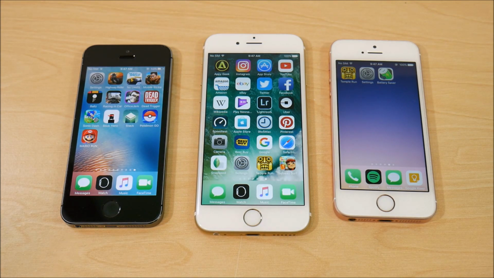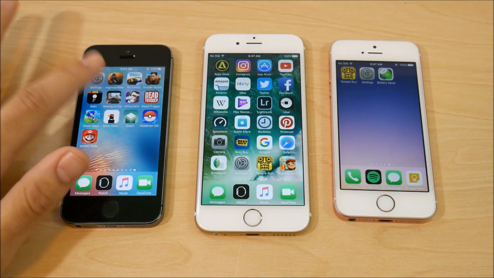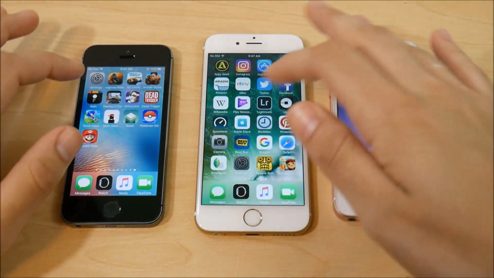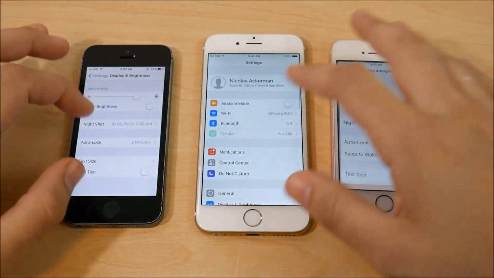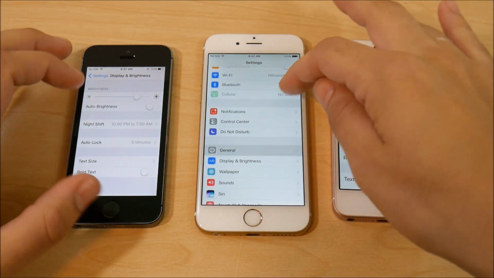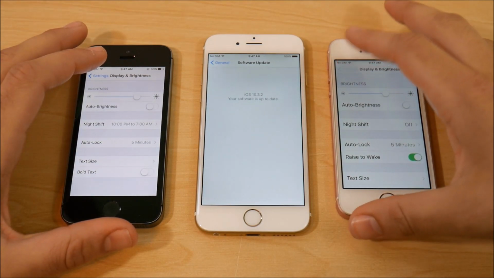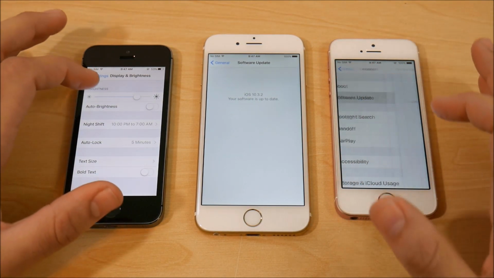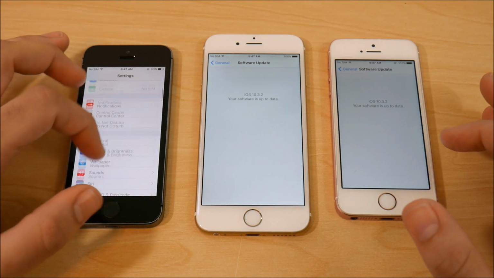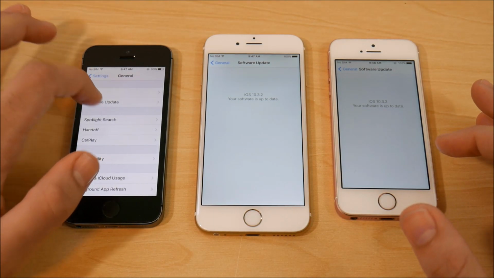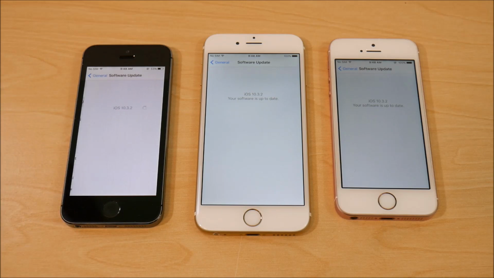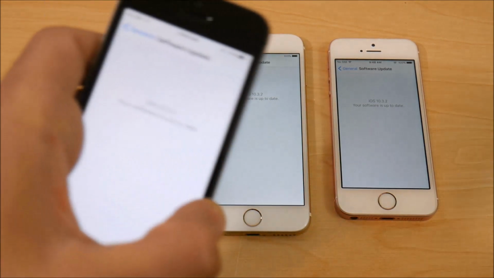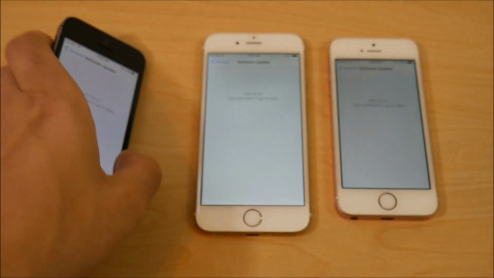Alright guys, so all three of these are rocking iOS 10.3.2. To confirm that, we're going to go into the settings on each device here and go into general. And we're going to go to software update, and you can see iOS 10.3.2 there for the iPhone 6, iOS 10.3.2 there for the iPhone SE, and iOS 10.3.2 there for the iPhone 5S.